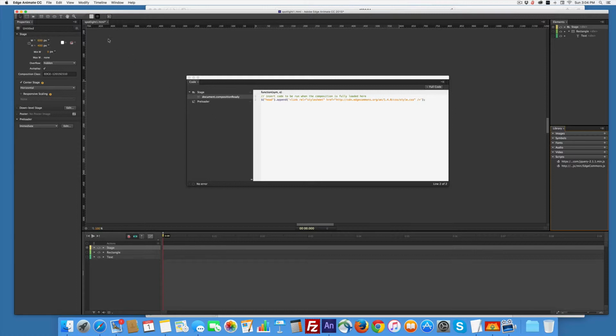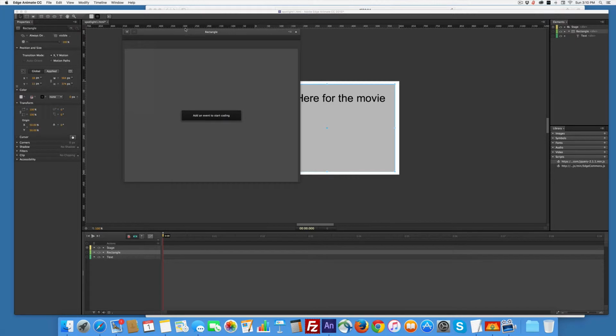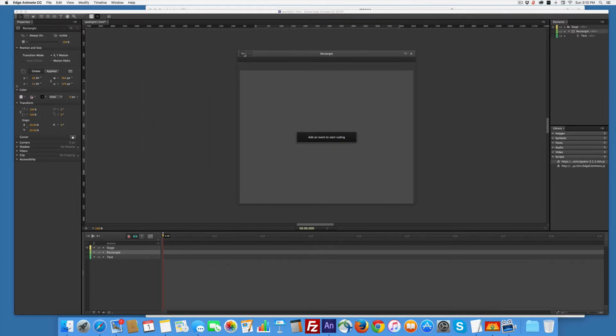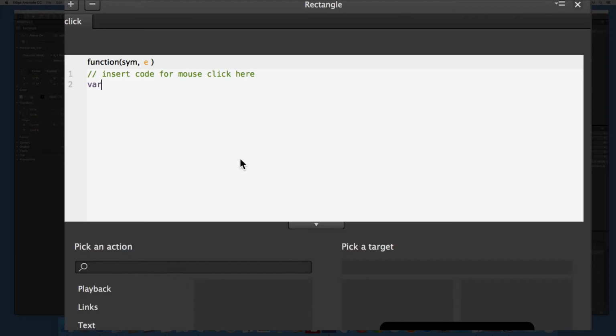Now, I'm going to go back. I'm going to close this for a second. I'm going to click this rectangle, and I'm going to hold my control key, and I'm going to open up my actions for the rectangle. There we go. Open up. Put this over here so you can see it. Make it a click. Now what do we need to put in here? Well, I need to create a var, var, space, config. You need to use the one config because that's what that code is set up for. Equals, open curly brace, skip some lines.